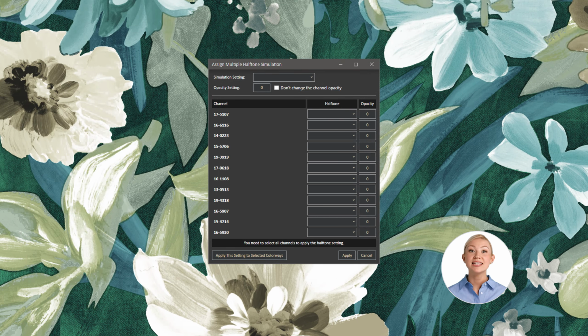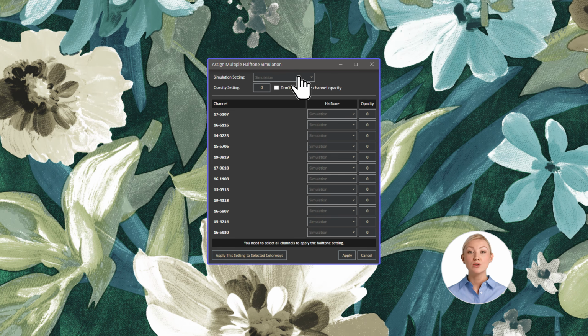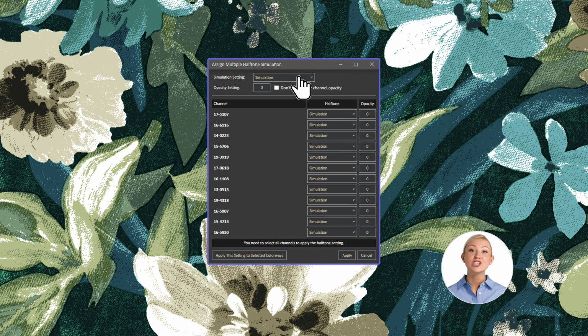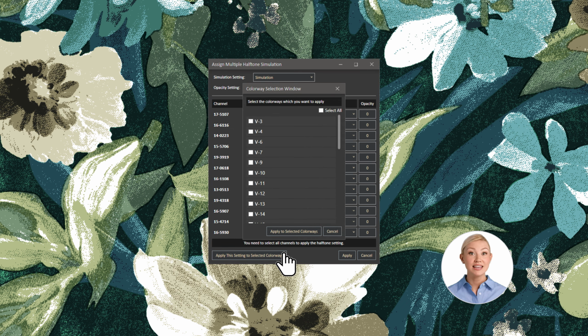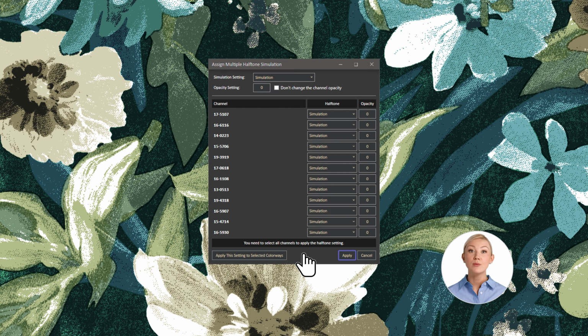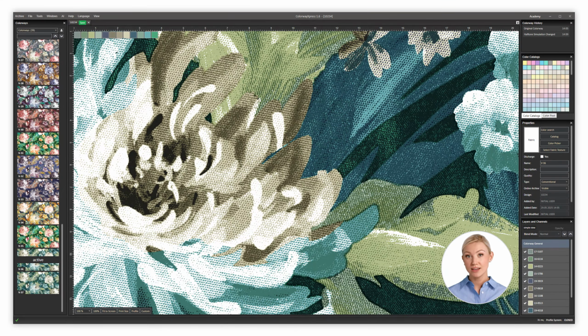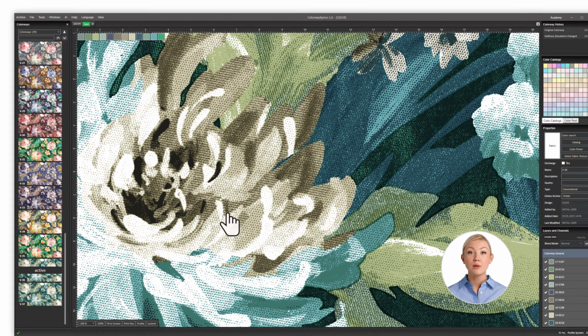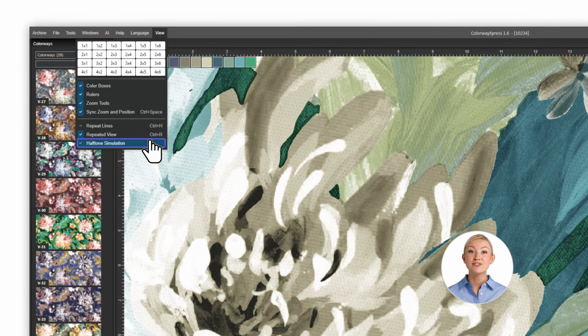Then you have to select a halftone simulation setting from the Simulation section on the opened window. You can also make separate settings for each channel and apply these settings to the colorways that you want by clicking Apply this setting to selected colorways. If you click Apply, the halftone simulation will only be added to the opened colorway. You can adjust the visibility of the added halftone simulation by clicking Halftone Simulation from the View menu.